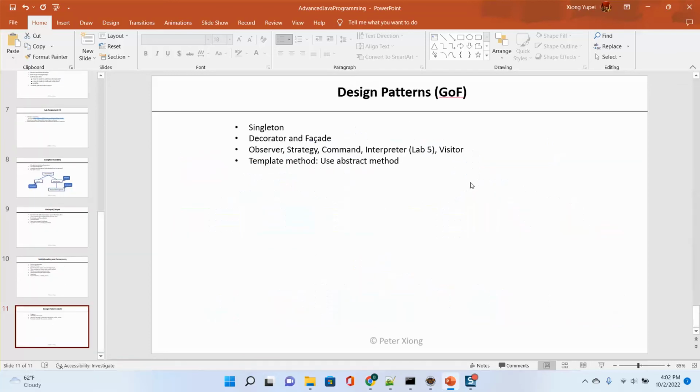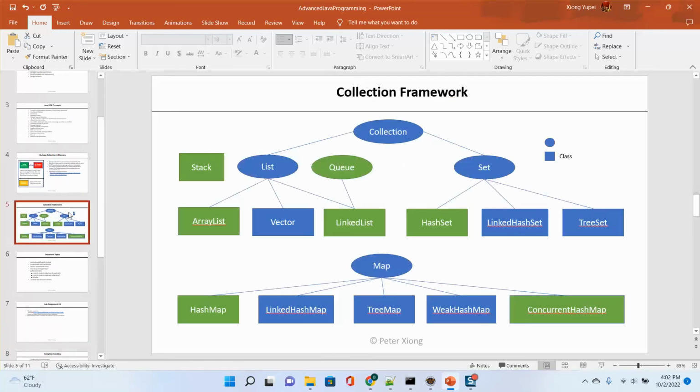Now let's come back. This is about Singleton. Then decorator and facade. Facade is everywhere, like the collection framework. This is a facade. There's a top level interface, like a collection or list or set, and all the implementation is hidden behind. This is a facade, very simple.